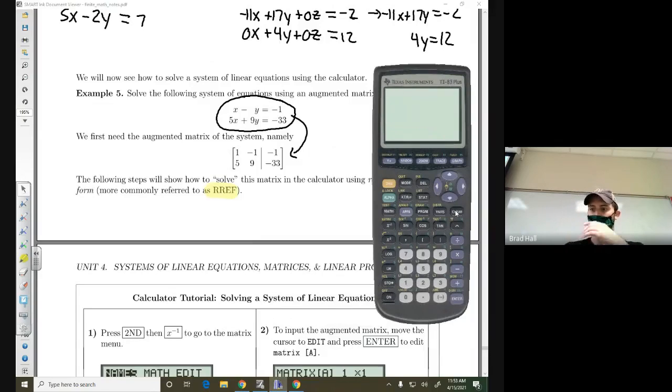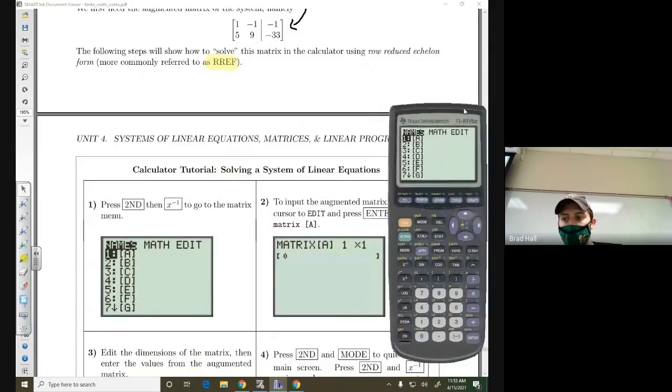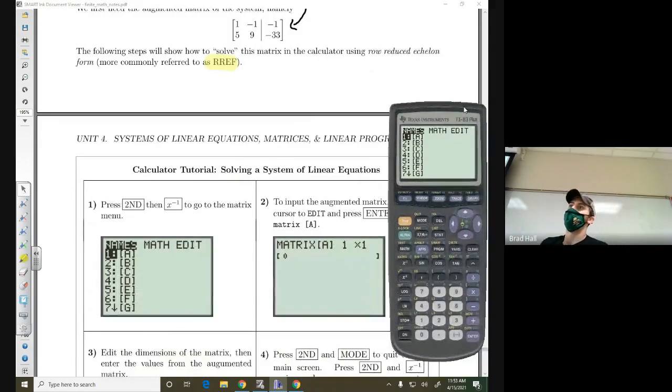Let's have a fresh calculator screen here. The matrix menu is found by pressing second, and then if you go down 1, 2, 3 buttons, the button there says x to the negative 1, but right above it, you should see the word matrix. As soon as you press second and x to the negative 1, that would be the first step in this calculator tutorial. That would bring you to the matrix menu.